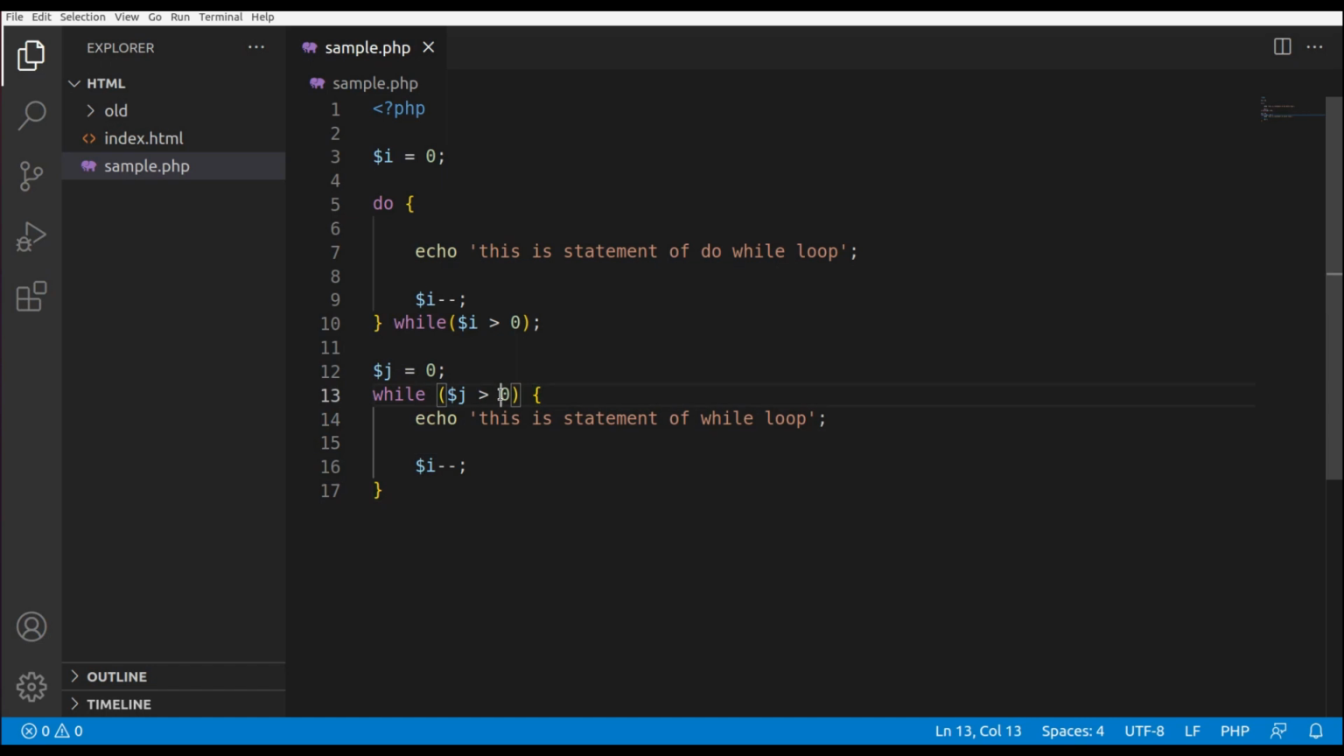But here if I make some change, let's say $j is equal to 1. So at first the condition will become true because 1 is greater than 0, and then this statement will execute. Then a decrement will be performed over the variable. So the $j variable will become 0. Then again it will go up. So now the condition will become false. So 0 cannot be greater than 0, and then it will skip the loop.